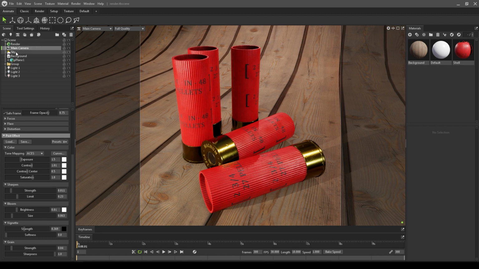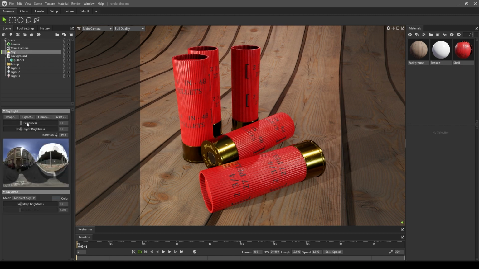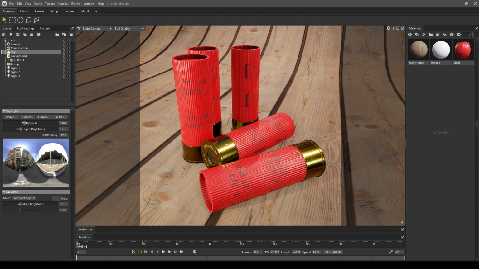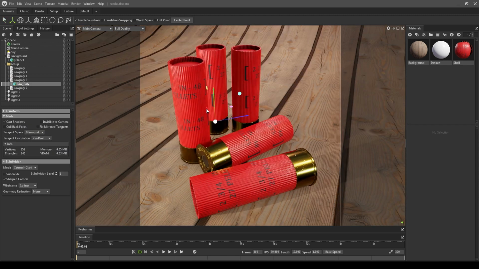Now you can go back to your sky and here you can increase the brightness a little bit to light up your scene. Let's try 2. A little bit of brightness, 5. So our scene is done. Now you can press F11 to render, or you can go to this render and click on this all images. It's going to take a minute to render depending on your system.